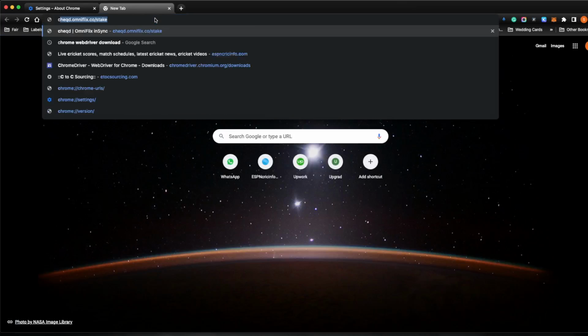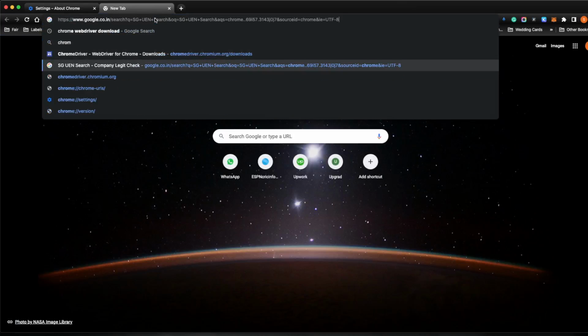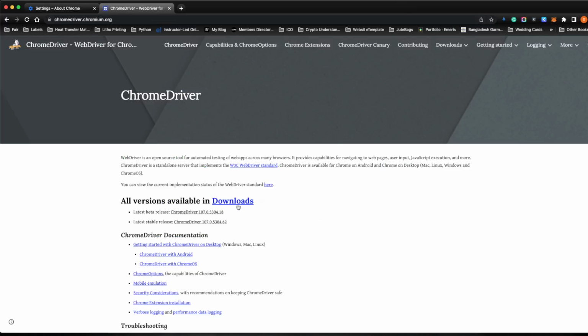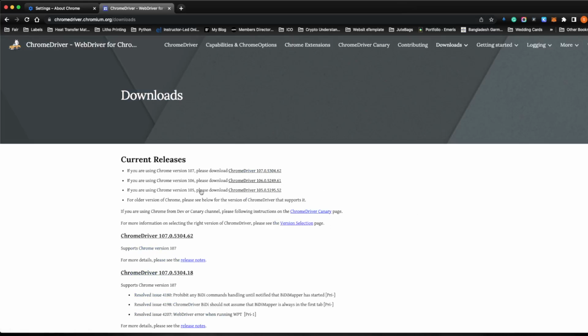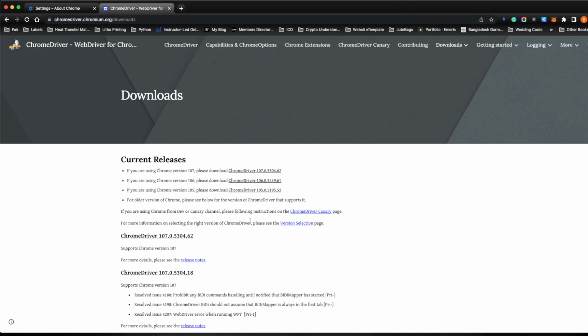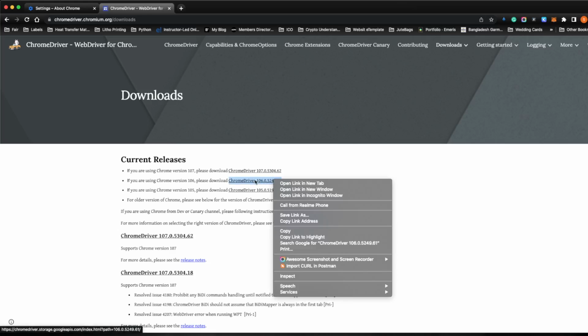So now we will go to the Chromedriver website and click on downloads, and over here we will see that we have different versions of the Chromedriver. Generally, if we look at a version, we have 106.0.5249, and over here we can see that this is the Chromedriver that supports this version, that is 106.0.5249. So we just need to download this one.